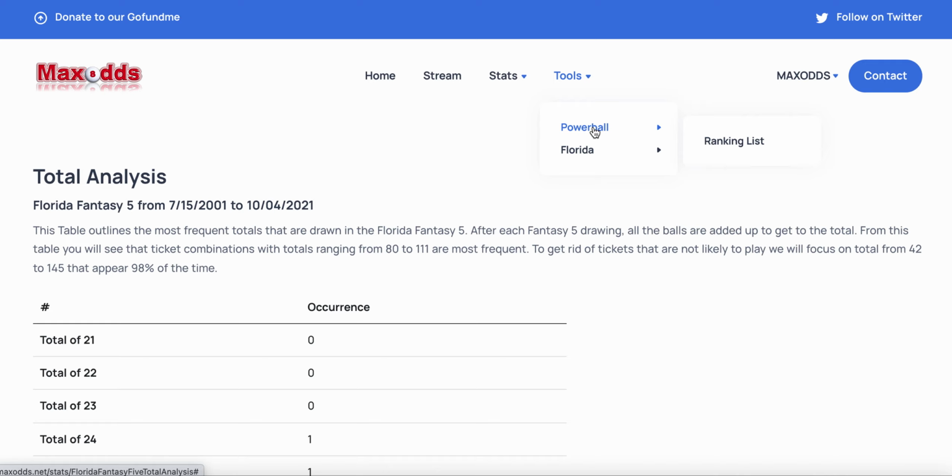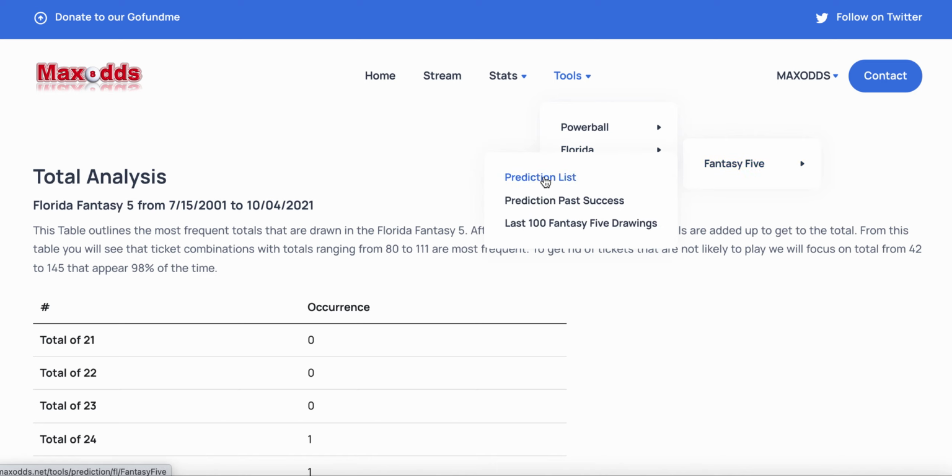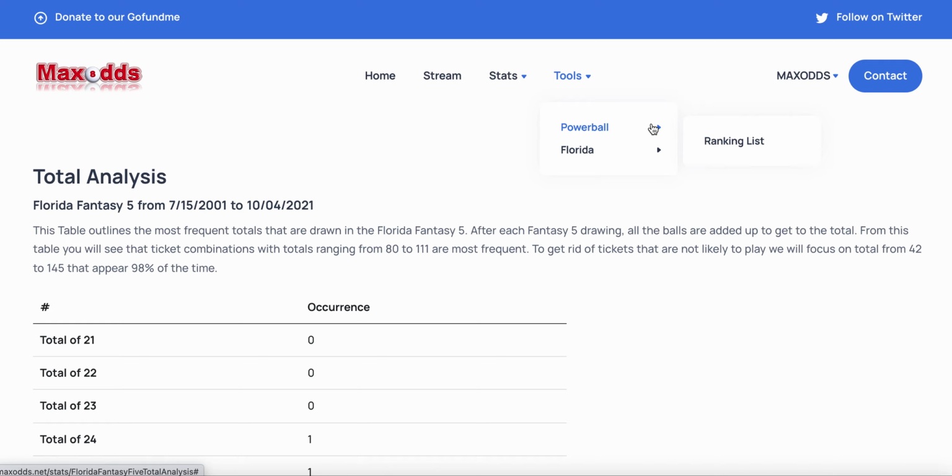So we're split between 2 things right now. What are we going to call this list? For the Florida Fantasy 5, we call it a prediction list because it actually does try to predict the next number that is going to play. It ranks all the possible combinations in the Florida Fantasy 5 from 1, being the most likely to play, to the last ticket, meaning the least likely to play. We have that for the Powerball, and we have that for the Florida Fantasy 5. So we're split between calling it a ranking list or a prediction list, but you can comment and let us know.